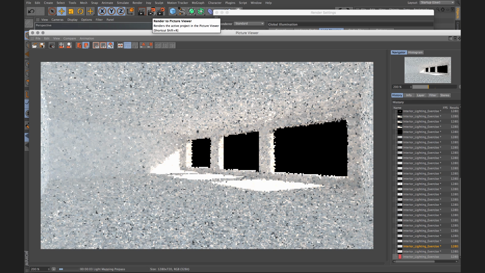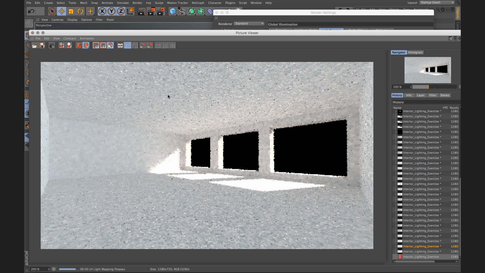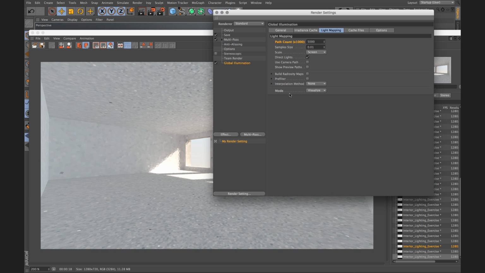it'll take a little bit longer for the renderer to calculate that, of course. But as you can see now, the distribution of our light looks much better. So those are the most important settings for the light mapping you want to know about.